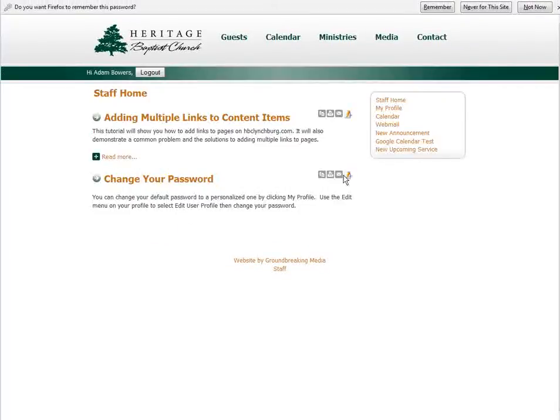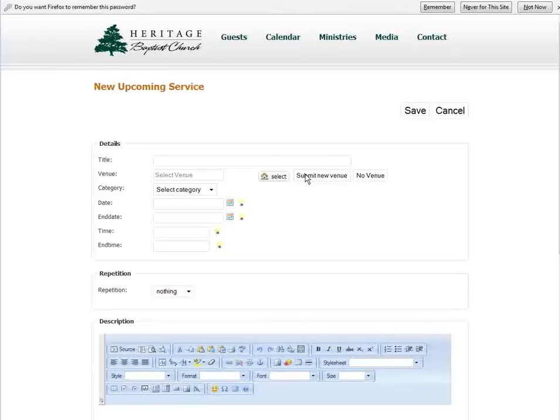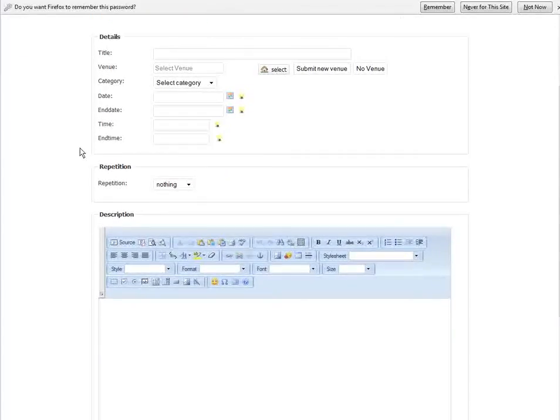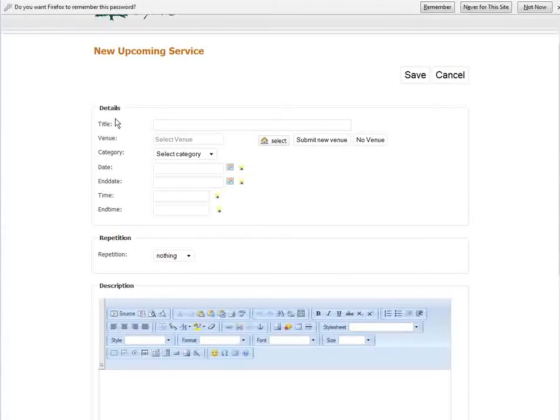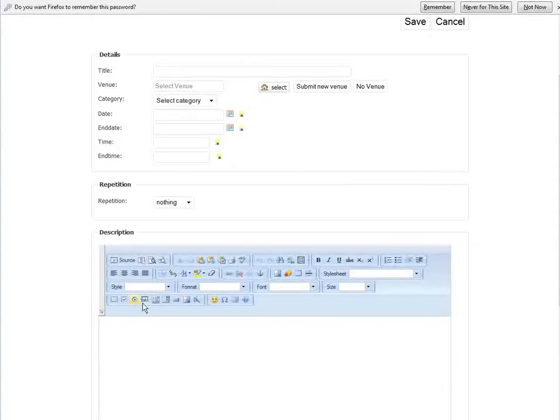Now we're at the staff home section. This menu to the right will only appear on the staff home section of the website, and you can see a new link has been added called New Upcoming Service. If we click on New Upcoming Service, we'll get a form that will allow us to add a new upcoming service. Here we are on the form. You can see all of the details here in a description box below.